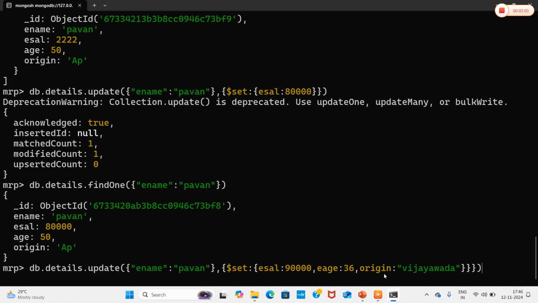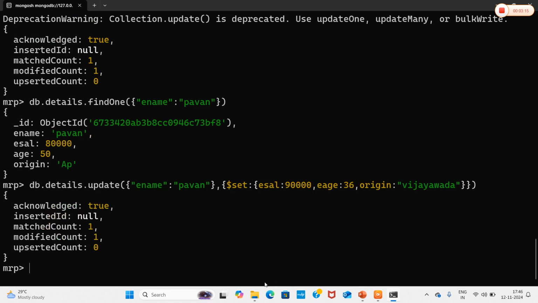So I'm going to check the braces. One second. I think this one is not needed. So brace and this one. And now I'm going to press enter. Yes. So matched count is 1 and modified count is 1.